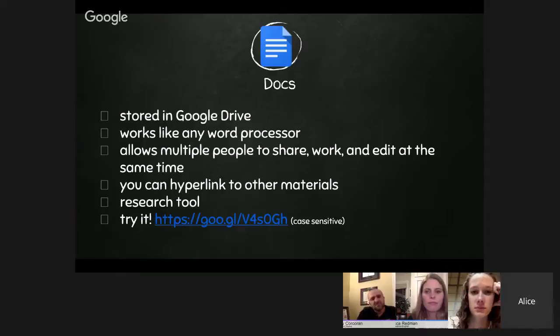A Google Doc works like any word processor, but the power of it really is that multiple people can share, work, and edit in a Google Doc at the same time. And for me, that is huge. I cannot imagine anymore not being able to work with lots of other people.